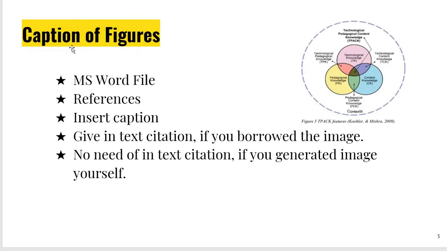How will you give a caption? Caption means you write something about that image, that figure. You will go to the MS Word file. You will click on References, then Insert Caption. Then give an in-text citation. You will write, this is Insert Caption. Figure 5 would be given automatically. TPACK features. This is the caption. And this is the in-text citation.